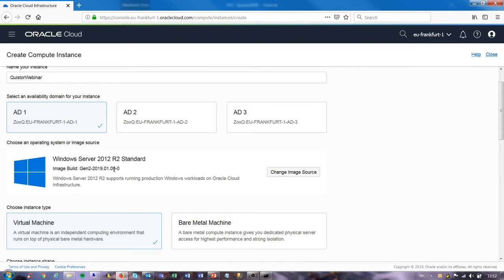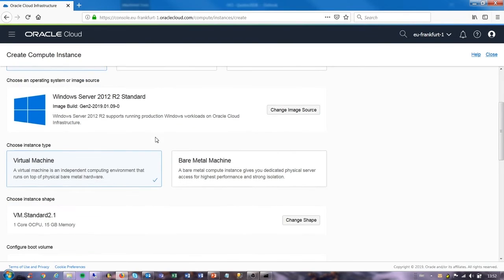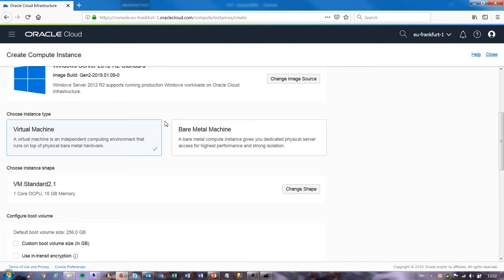So now we have the Windows 2012. We have two instance types. Do we want a virtual machine? A virtual machine is an independent computing environment that runs on top of physical bare metal hardware. Or do we want it to be a bare metal machine? The bare metal machine compute instance gives you dedicated physical server access for highest performance and strong isolation. But for now, we will just choose a virtual machine.